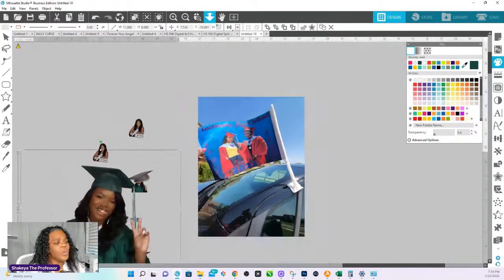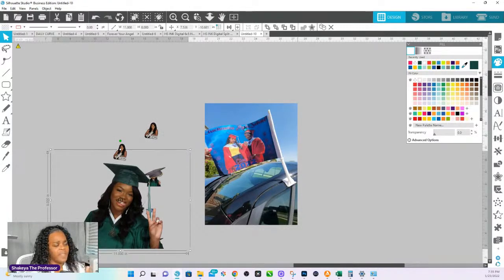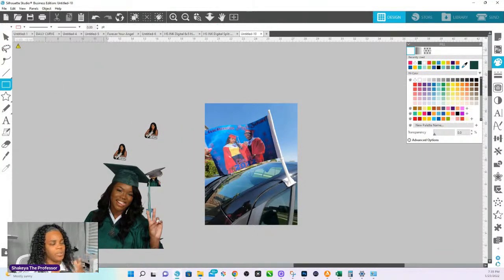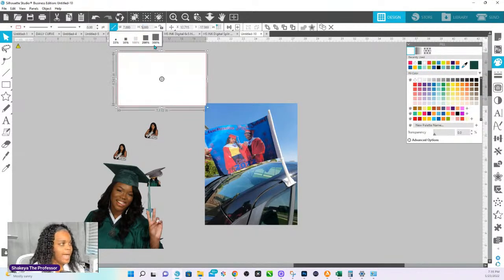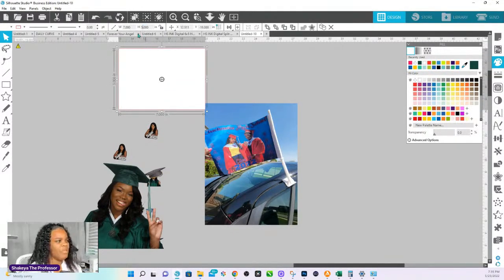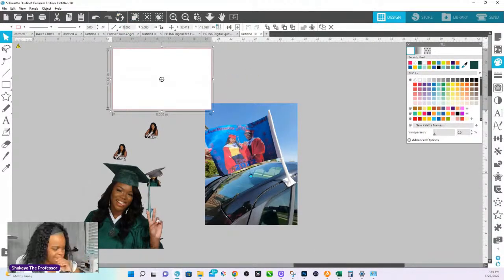So I'm not sure what size this particular flag is. So we did 5x7. I'm going to just do the same thing, but I'm going to do it the opposite direction. I'm going to do it more so landscape than portrait. So with 7, tab, height 5, enter. And it might be a little bit longer. So let's go 8x5.